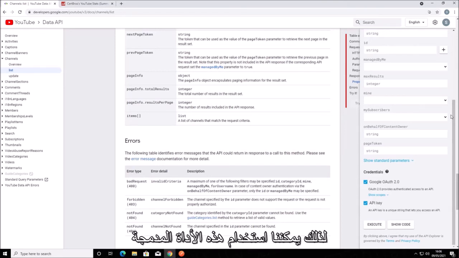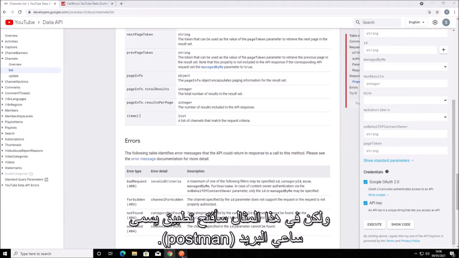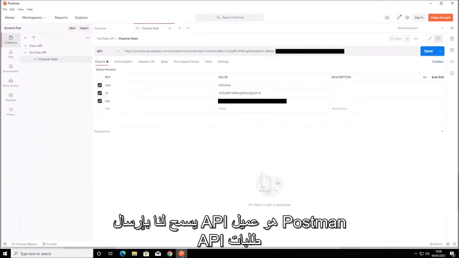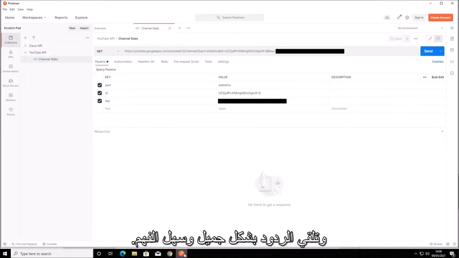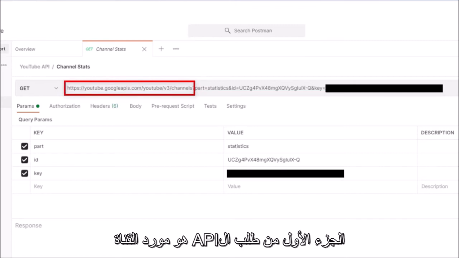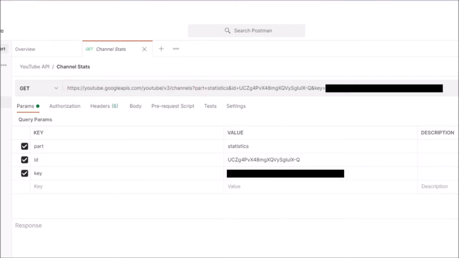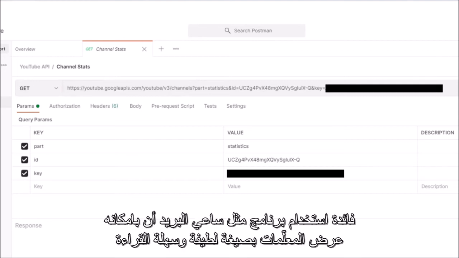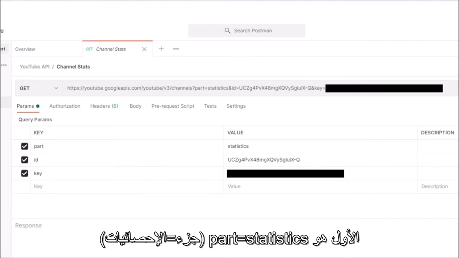So we could use this built-in tool, but for this example, I'm going to open an application called Postman. Postman is an API client that allows us to send API requests and receive responses in a nice, easy to understand format. As you can see, I have already gone ahead and entered our API request here. The first part of the API request is the channel resource. Then we have some parameters. A benefit of using a program like Postman is it can display the parameters in a nice, easy to read format. The first one is part equals statistics.